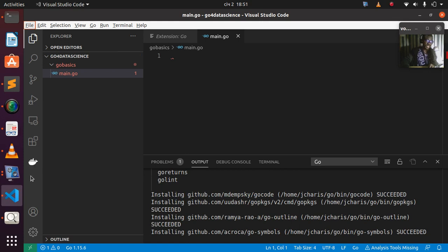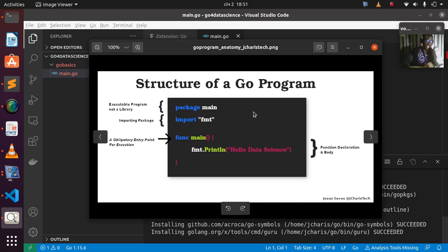So whilst it's installing, let's explore it. This is going to be a simple overview of the structure of every Go program. This is the structure of a Go program, or simply the anatomy of a Go program.